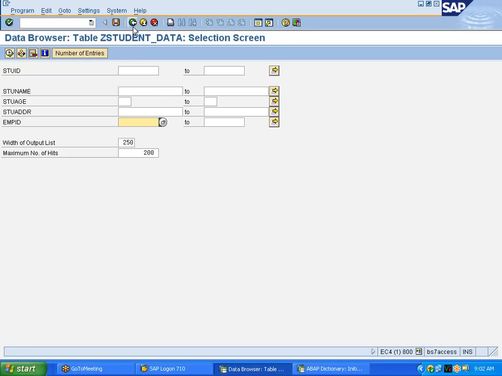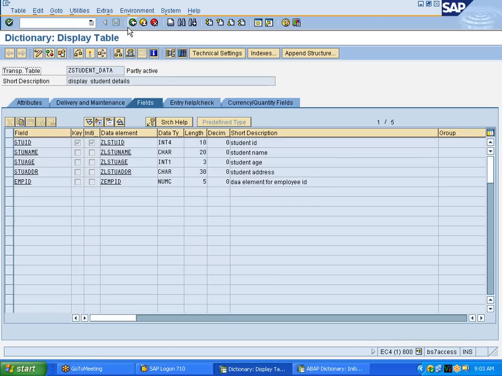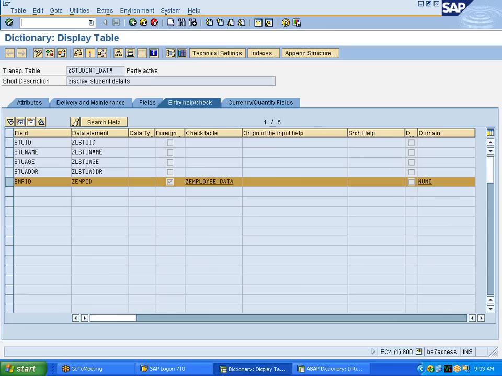Yeah, good. There can be two reasons. For employee ID, it is coming because the employee ID must be coming from a check table. Otherwise, it should have a value table. Then only it can get this search help button. What is a check table? Check table means the student data should have a relationship with the employee data. If I go to the employee, this employee data is another table. We are relating the two tables using a foreign key, correct? In that case, employee ID is getting a search help.